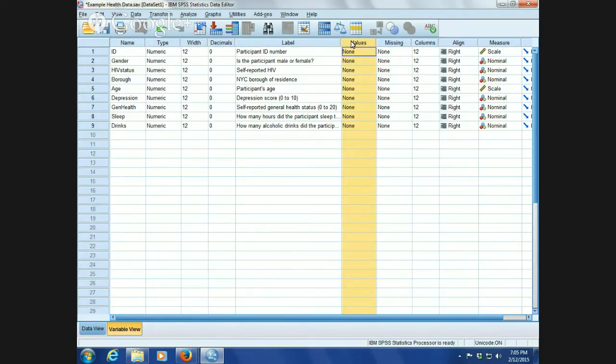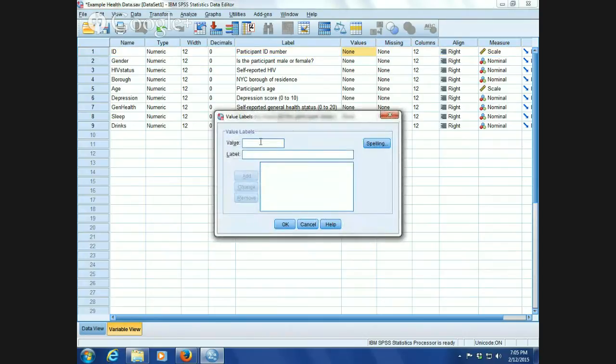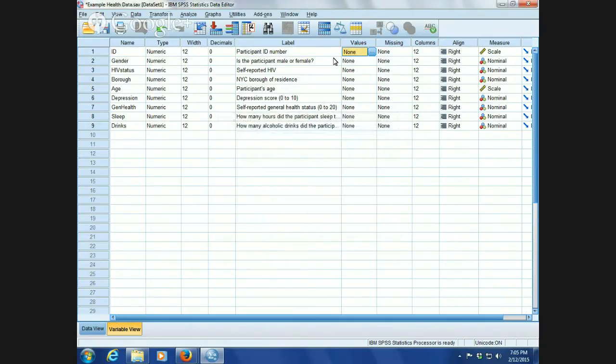Values is similar to a variable label, except it's a label for the different values that the variable holds. So for example, for a variable like ID, it would make absolutely no sense to specify values. 10001 does not have a label that's different from 10002. So it doesn't make any sense to do that for anything other than categorical variables. In this data set, we have 3 categorical variables: gender, HIV status, and borough.